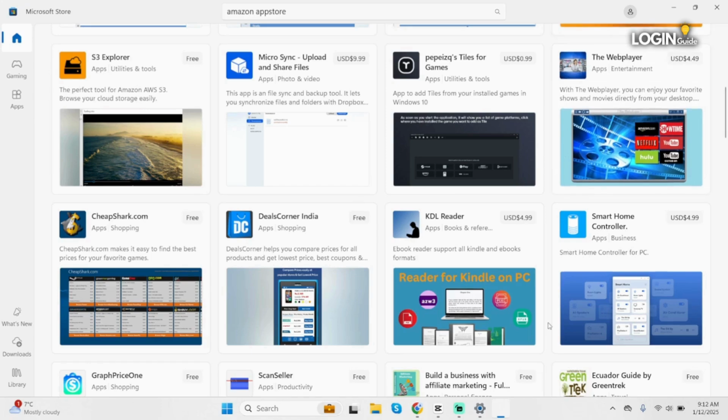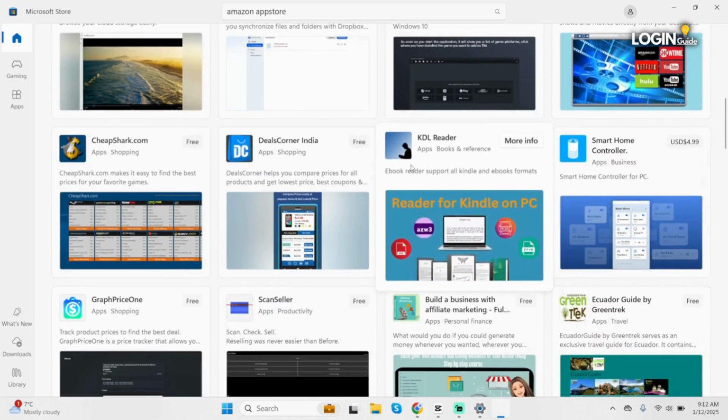If it's still not working, then go ahead and download Amazon App Store from a web browser, and that shall definitely do it.